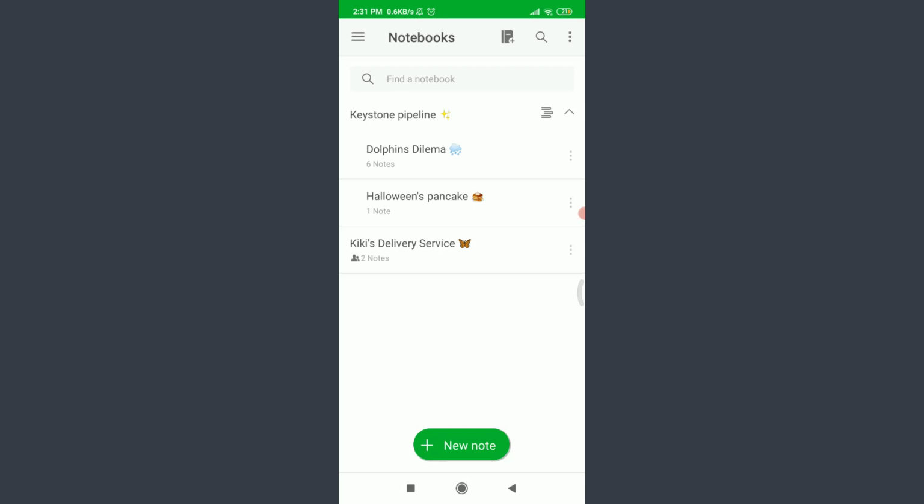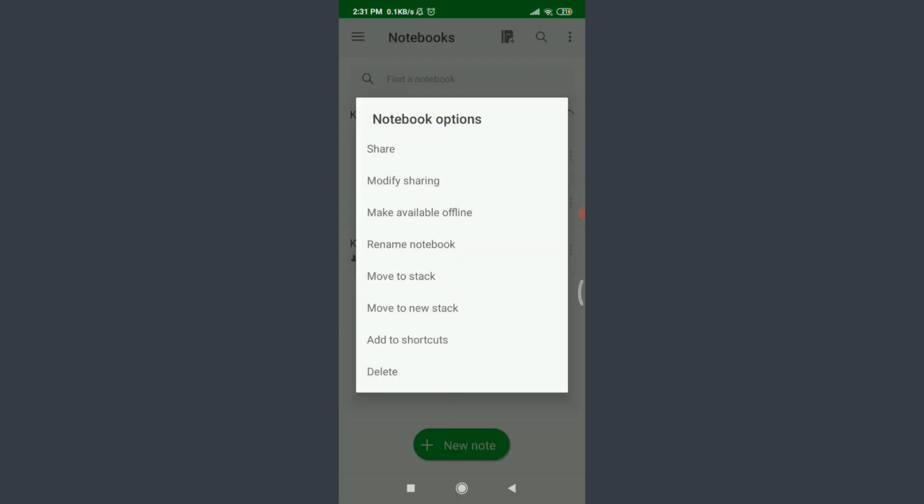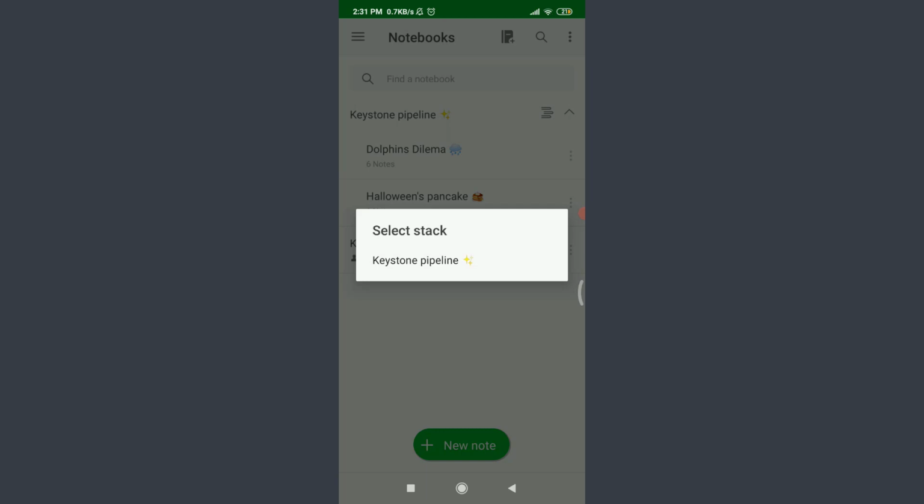You can even add Kiki's Delivery Service to it as well. The same process. Tap on these three dotted straight lines just next to it in the bottom right. Tap on Move to stack below Rename notebook. Tap on the particular name of the stack that you want to keep.